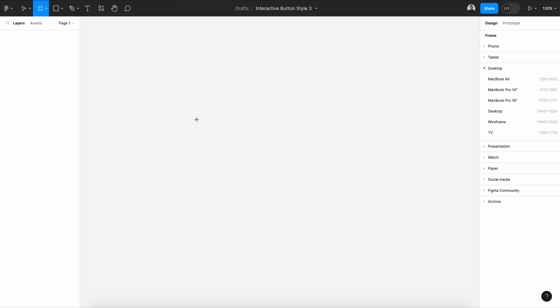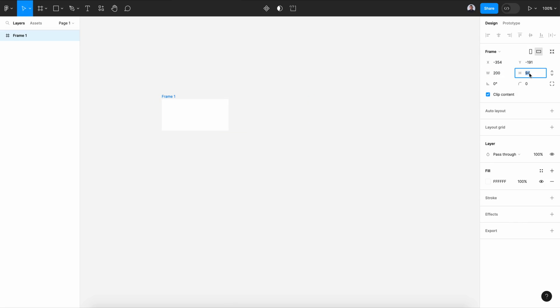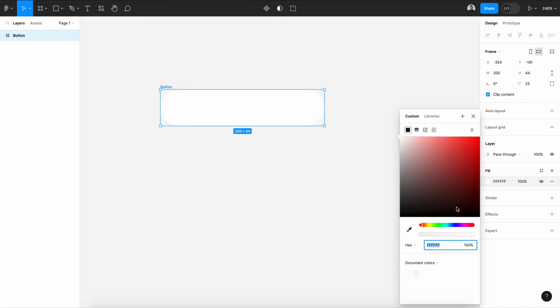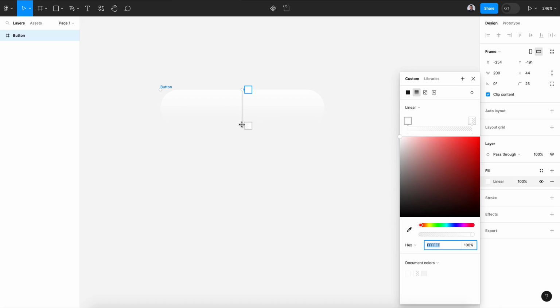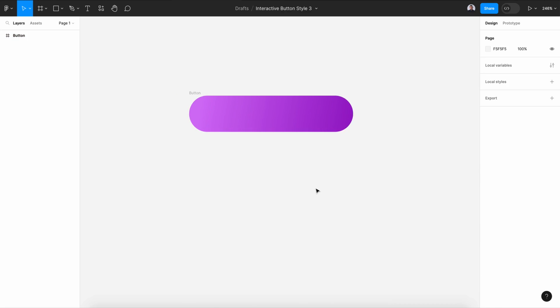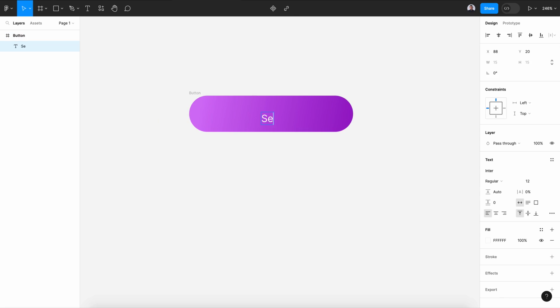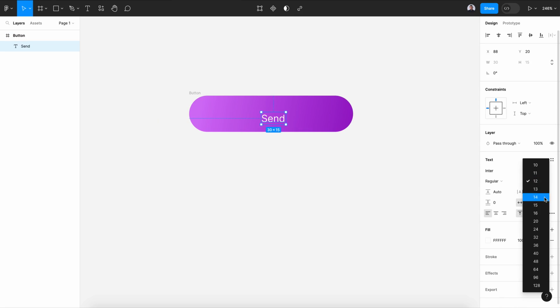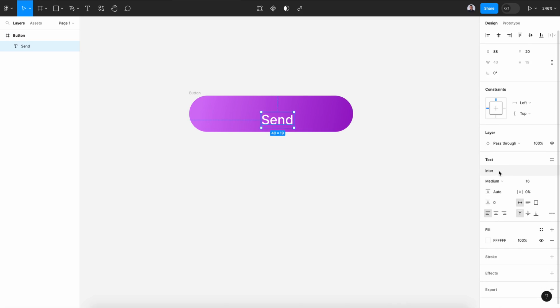Alright, let's get started by creating a new frame, 200 by 44 and 25 pixels border radius. Rename the frame to button and change its color to a radial or linear gradient, and I'm gonna pick a purple color, a little bit dark. Alright, something very basic. Now let's create a new text inside the frame. Gonna add 16 pixels, medium, and enter.